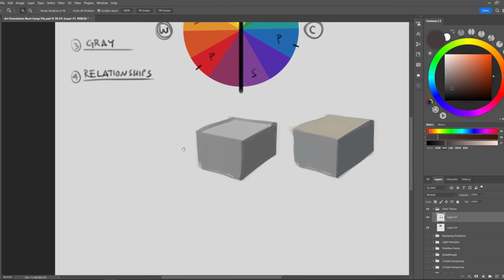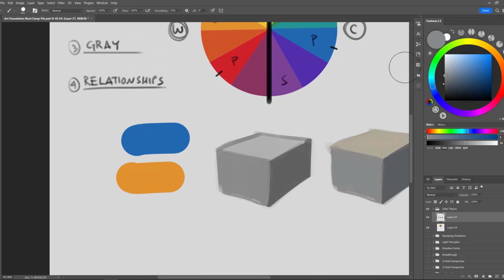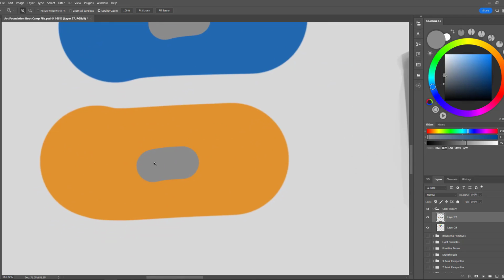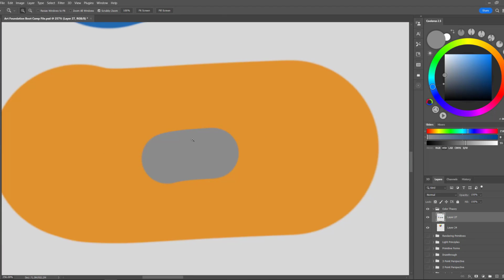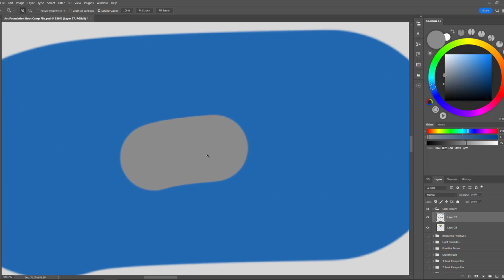How do you use gray? Well, gray is a relative color. We take blue, we take orange, and we take gray. Complete zero saturation. I chuck this gray in here and in here. This gray looks cool compared to this orange, but this gray looks warm next to this blue.